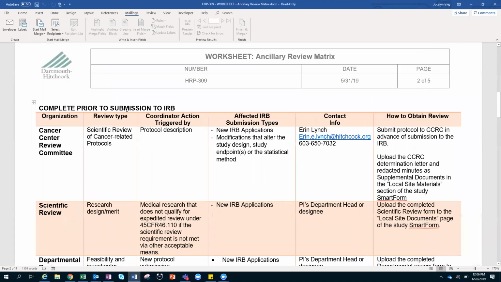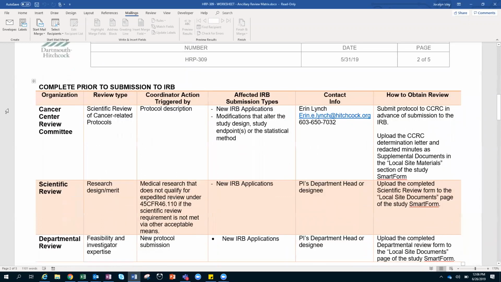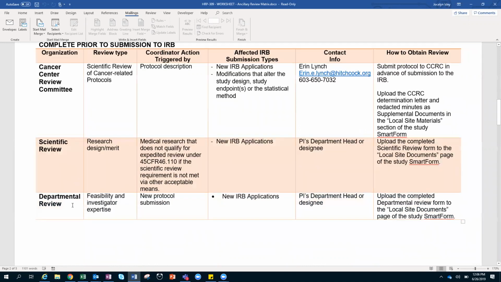This first block of ancillary reviewers are ones that we expect to be completed prior to submission to the IRB. So we have the Cancer Center Review Committee, the Scientific Review, the Departmental Review. For those of you who haven't seen, we did post in the templates and forms page on the intranet and the internet the new Department and Scientific Review form. So that is available for your use.